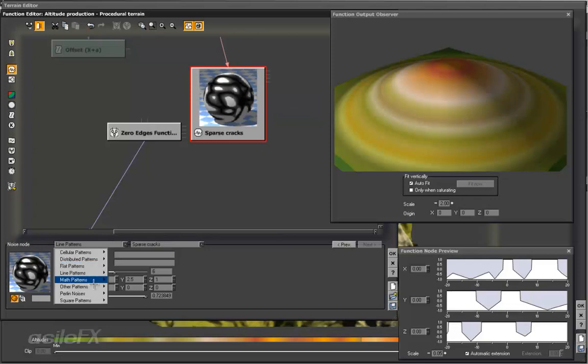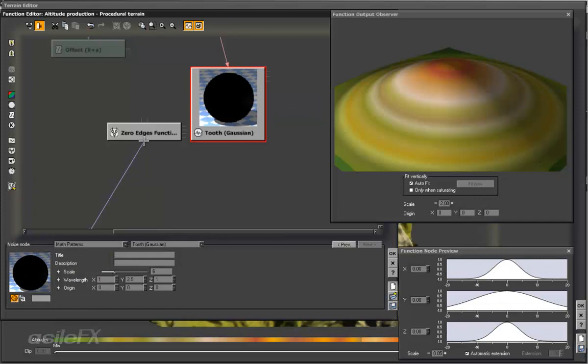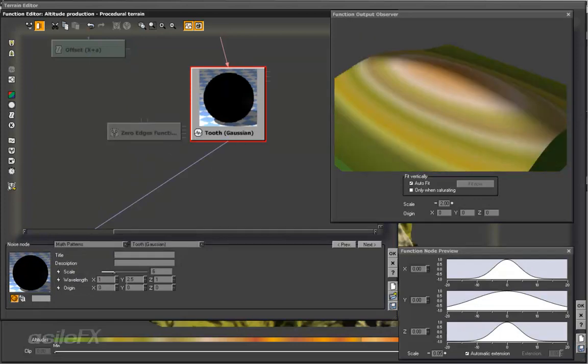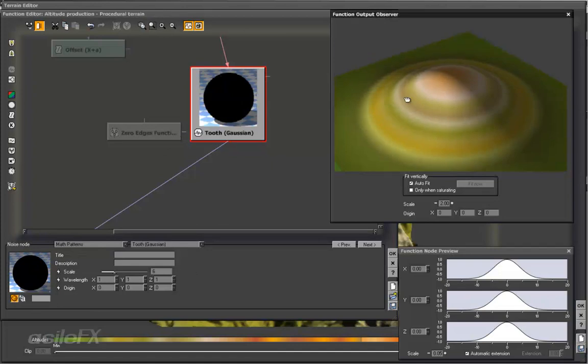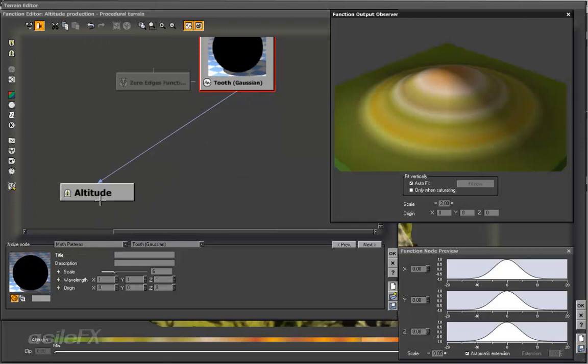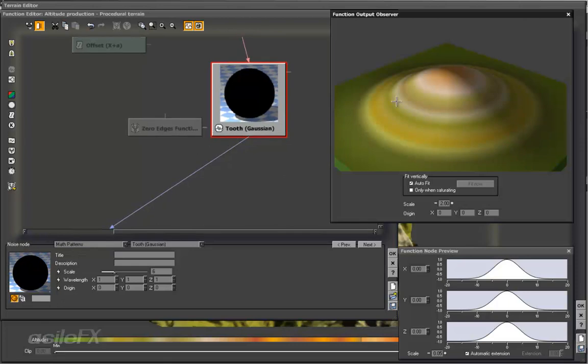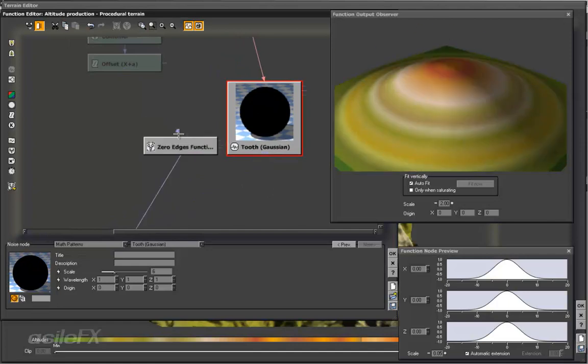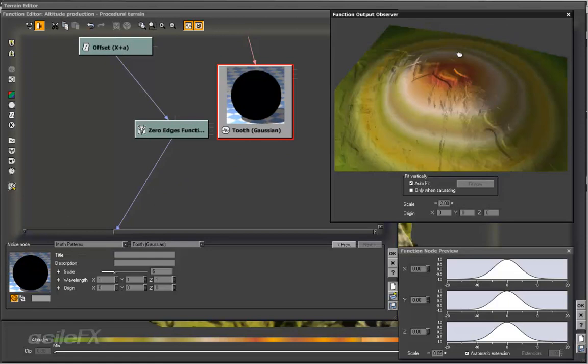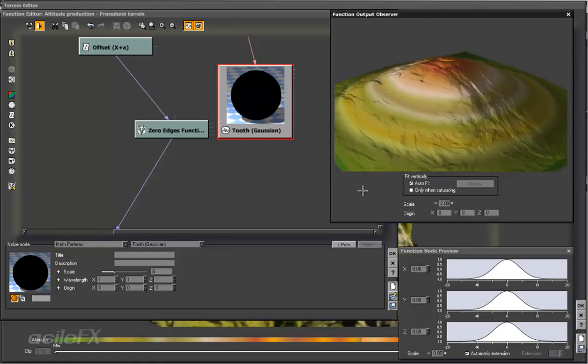But what we're going to do is go over to the math patterns, select the tooth Gaussian, and if we just go ahead and connect this, we'll be able to see the tooth Gaussian. Go ahead and adjust the scale here. So it's 1 all the way across. And what we want to do is use this as a multiplier. What we're going to do is multiply this with any existing terrain that you have, making sure it's the last point just before the altitude. And then you can use this to customize that zero edge. So I'm going to go back and connect this to our terrain. And we can see that start to show up.